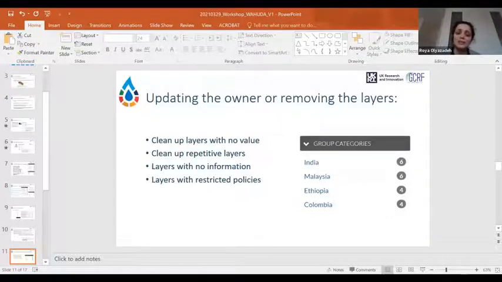So all these cleanup layers, if there are repetitive layers, or layers that have no information or restricted policies, these are the ones that we have to delete from the platform to keep the platform clean and easier to look for the data.